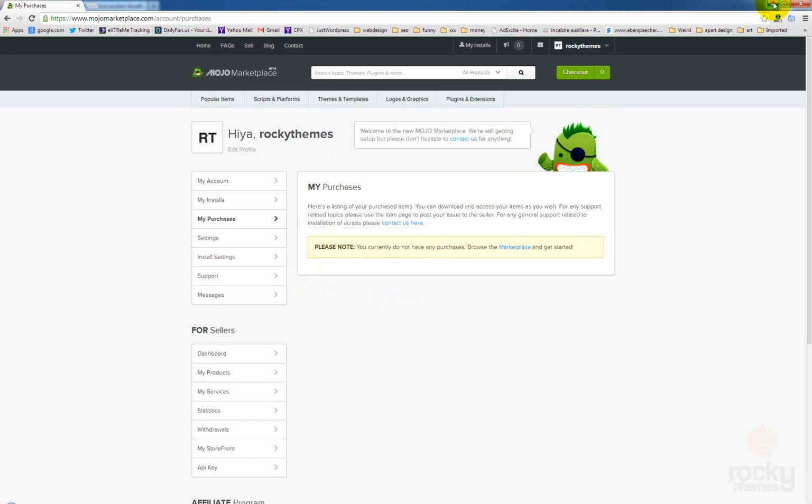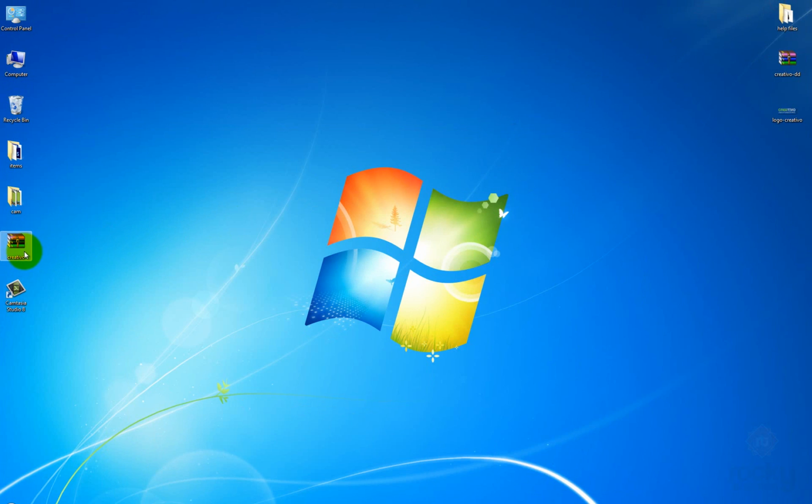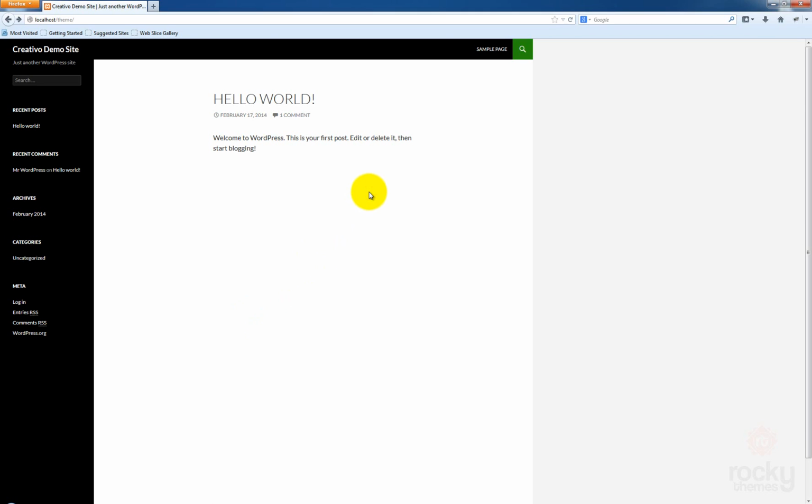You should end up with a creativo.zip file, which we are going to use to install on our WordPress site. Forgot to mention that the Creativo theme is a theme for WordPress, so in order for the theme to function, you need to have WordPress installed.